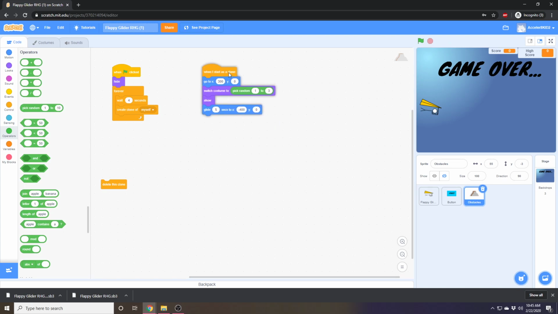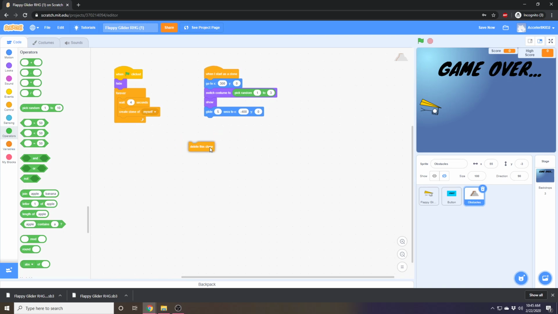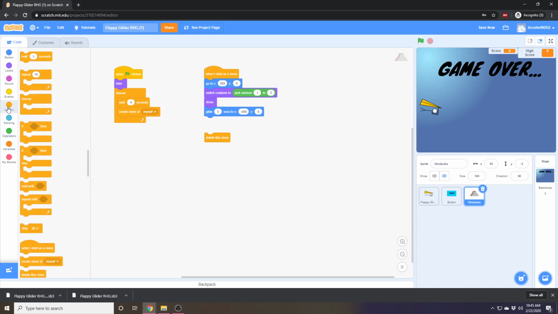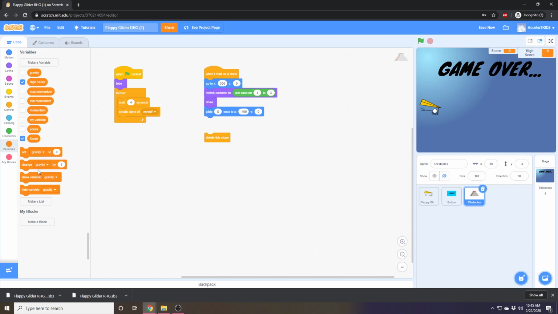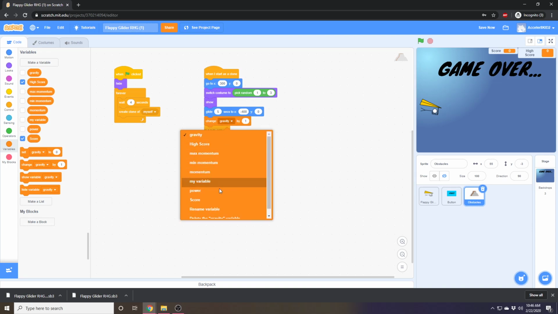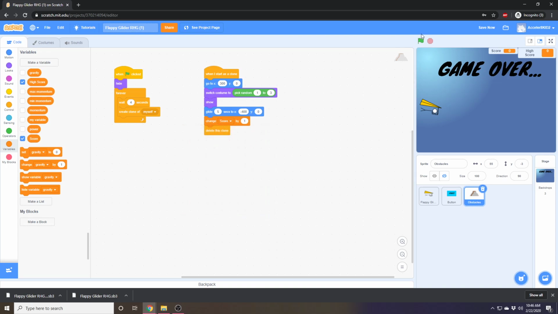So when I start as a clone, we have this. It'll glide, and the last thing it has to do once it reaches the end, there's actually two things it has to do. The second thing is actually deleting the clone, but we have one thing that we have to do beforehand, and that is to adjust our score by 1. Change score by 1. Easy.